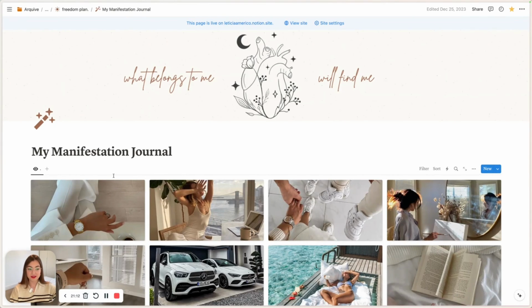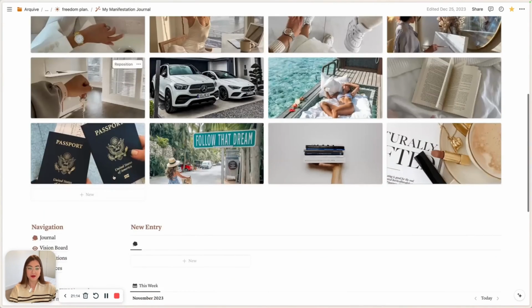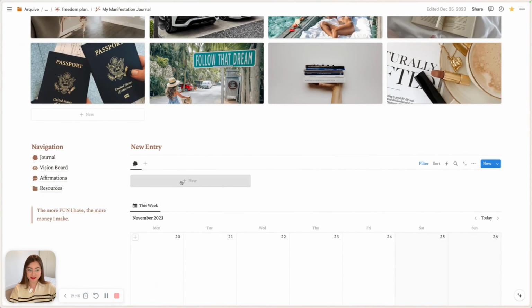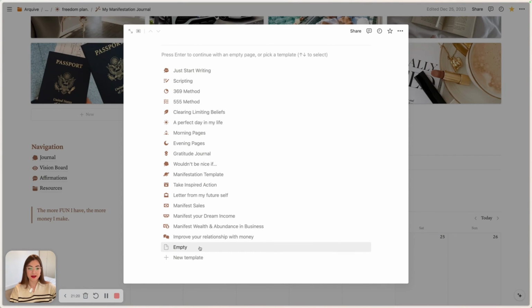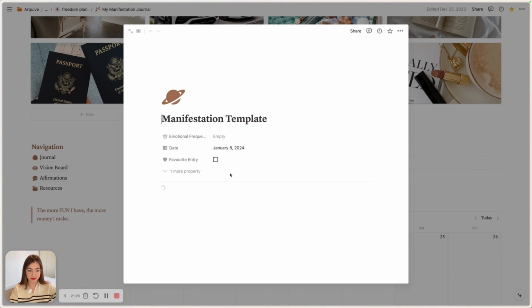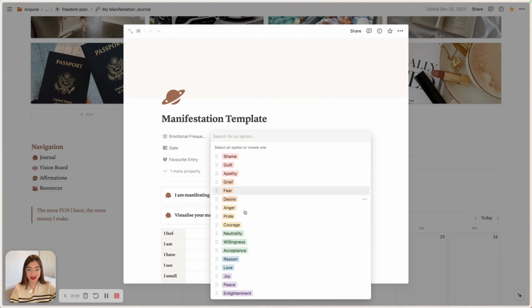This is my manifestation journal. I have all my favorite prompts here. So let's say if I want to add a new prompt, I just go and select the one that I want. So let's say I want to manifest something specific. I already created my prompts here and I love this template. So here I select the emotional frequency.